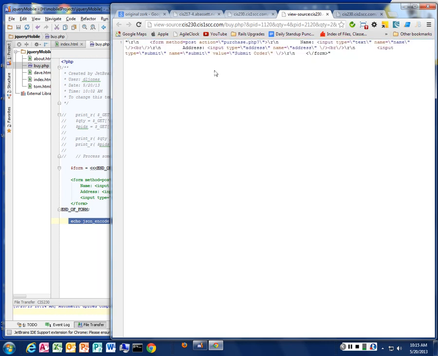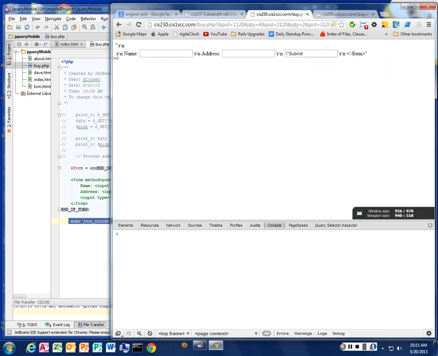Because there aren't any other data, it's just a simple string. So JSON encodes it as a string. Does that make sense? It's a simple string. All right.